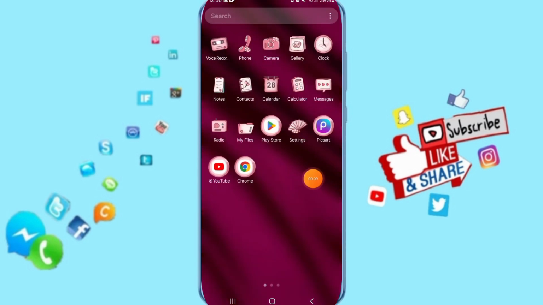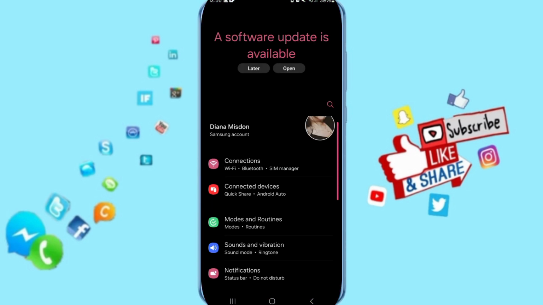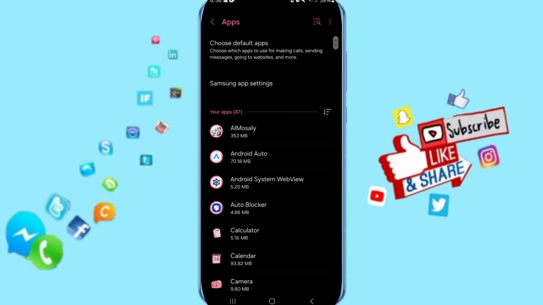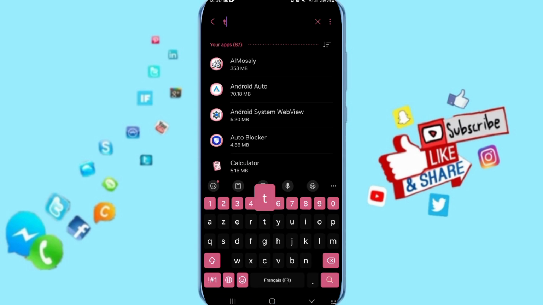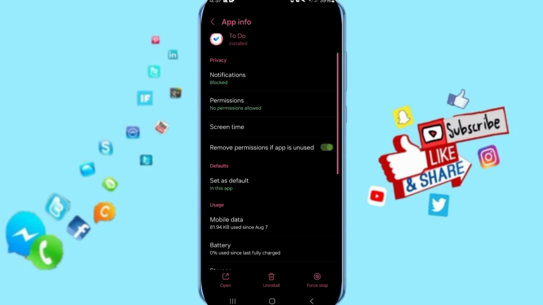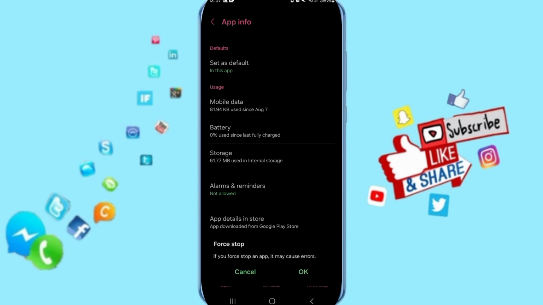You click on settings. In this page you can click on apps, default apps, app settings. On above you can search about To Do app and you click here. Then you can click on force stop and you can click OK.